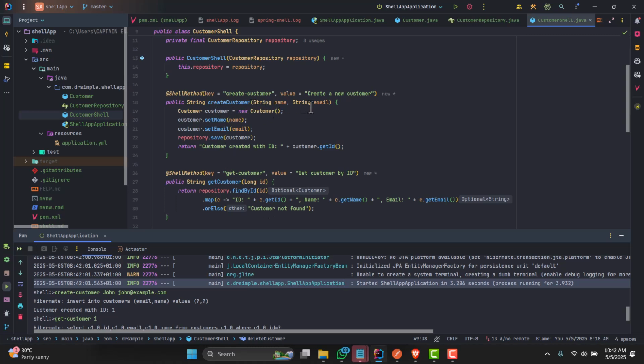We have this parameter name and email. Then we call the customer entity. Then we just save it to the DB. Then we can return a string because we have a string being returned here.